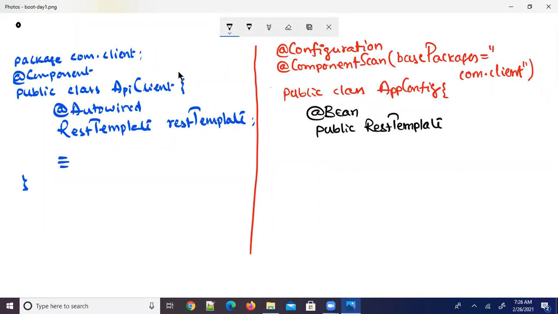Here the bean method name can be any name, say for example, rTemplate, or RT as a method name. It doesn't matter. RT, and it returns new RestTemplate.